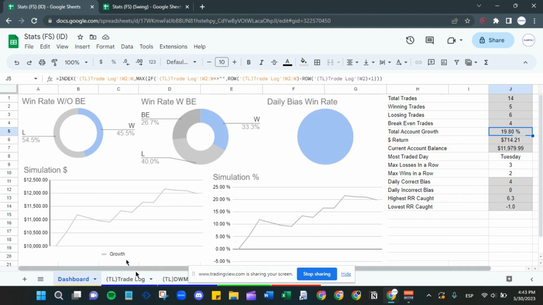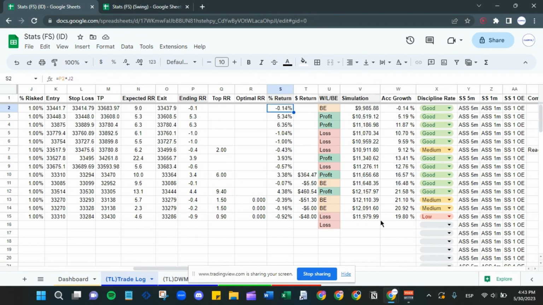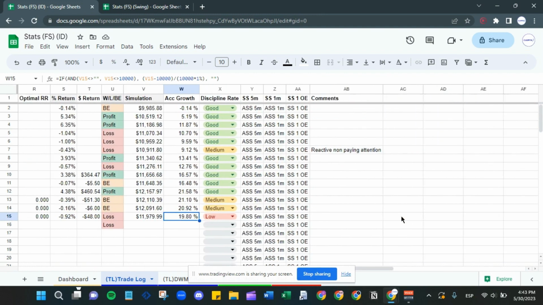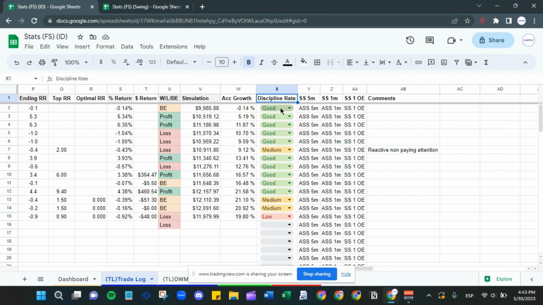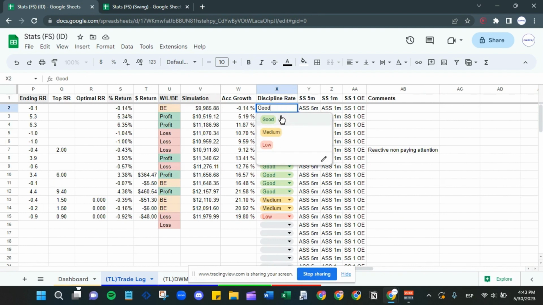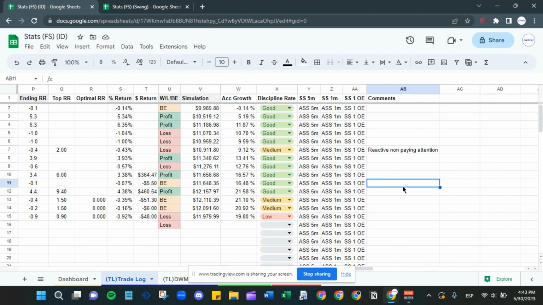So you can see overall it's a variation. I got the top was 21%, but it automatically calculates the actual one, right? And then the discipline rate, you're gonna put good, medium, or low, right? So you really want to calculate your discipline between that trade. You can even change it to 1 to 100, but I would say stick to this.